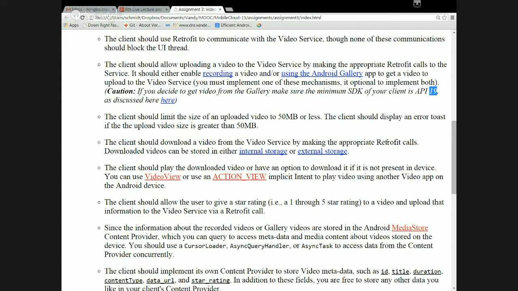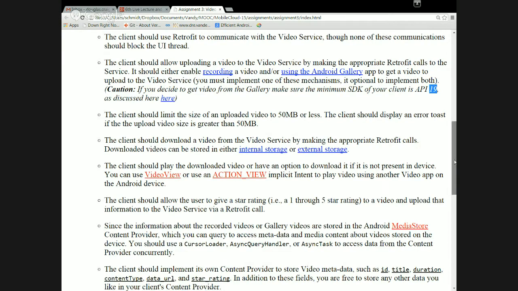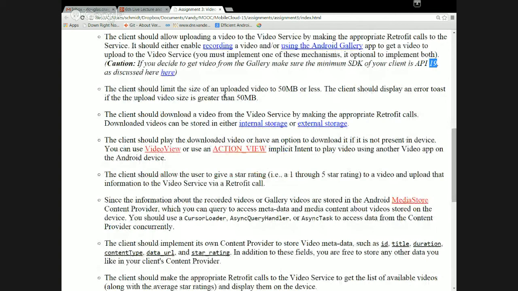The client should limit the size of a video to 50 megabytes or less. That's just to keep from swamping the net. I would recommend that you use a much lower number than 50 megabytes for testing, just to avoid annoying problems, unless you're doing it on your laptop, of course, or your workstation. So that's sort of capturing videos and uploading them.